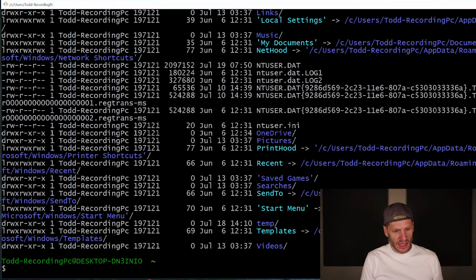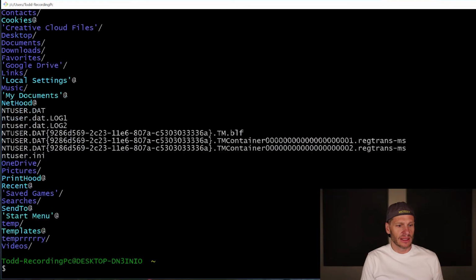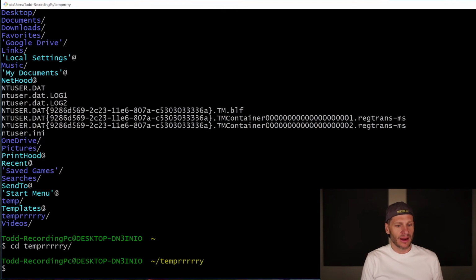I could create a new directory. So, let me see, mkdir temporary. There we go, that's fine. And then ls and see if that's in there. And there's my temporary. So I could change into temporary. So just temp and then tab will complete it. And then there I am in there.